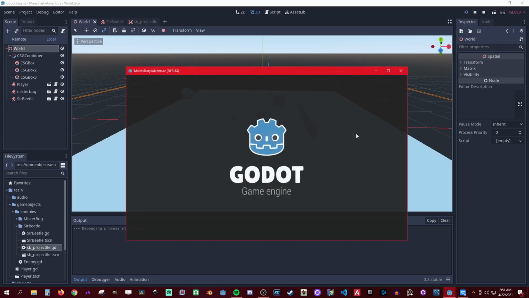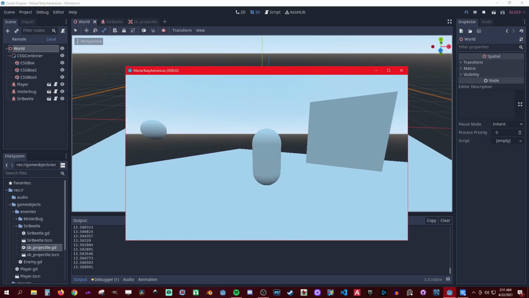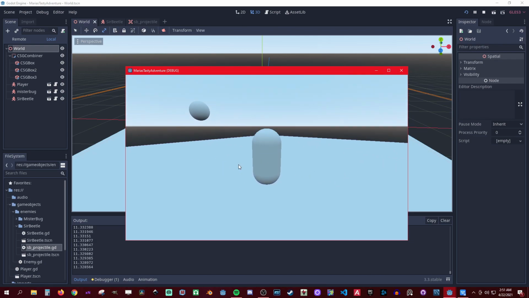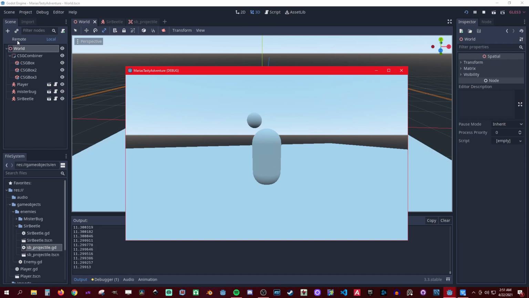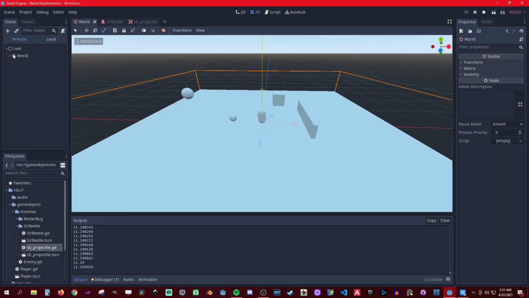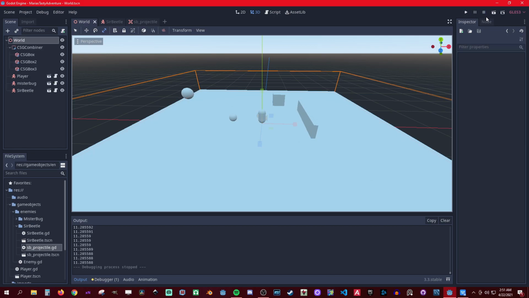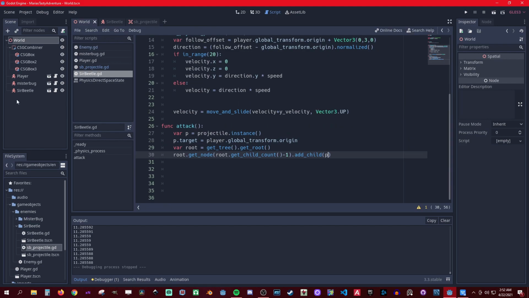So we could run it, and it doesn't work because I didn't actually call the method. But what's gonna happen is you could see the root here, so I'm getting this node, and then I'm gonna add the bullet, the projectile, to it. I keep saying bullet, it's not a bullet, right? Alright, so let's actually call that method.